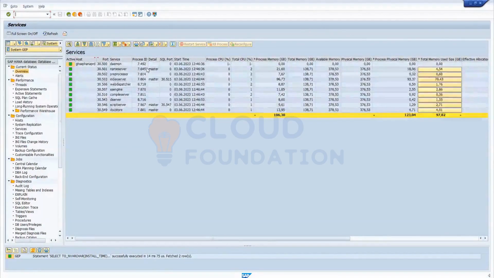You can see the index server is consuming the most memory. How much memory is index server consuming? 96 GB RAM. Able to see? Yes, 96 GB of RAM is consumed by the index server process. Now you can go back.